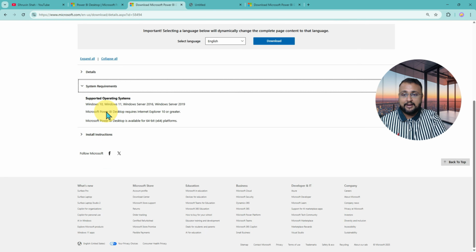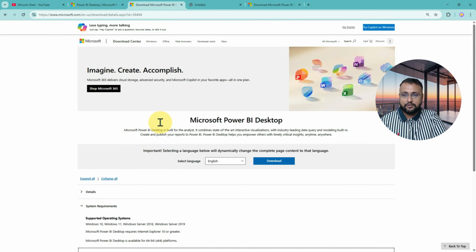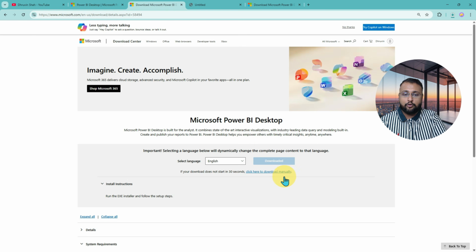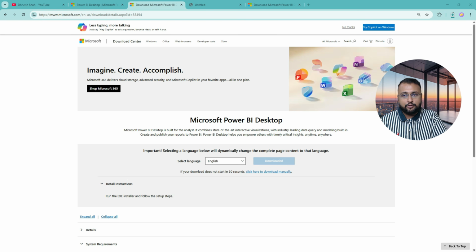What are the system requirements? It is clearly mentioned over here. And the installation instructions, we will do in a while. Simply click on the download option from here, and once you click on download, it will start downloading the overall setup for me. Here you can see that the overall setup size is 831 MB. It started downloading, which will take some moments. Let it download, and after that we will start the installation.